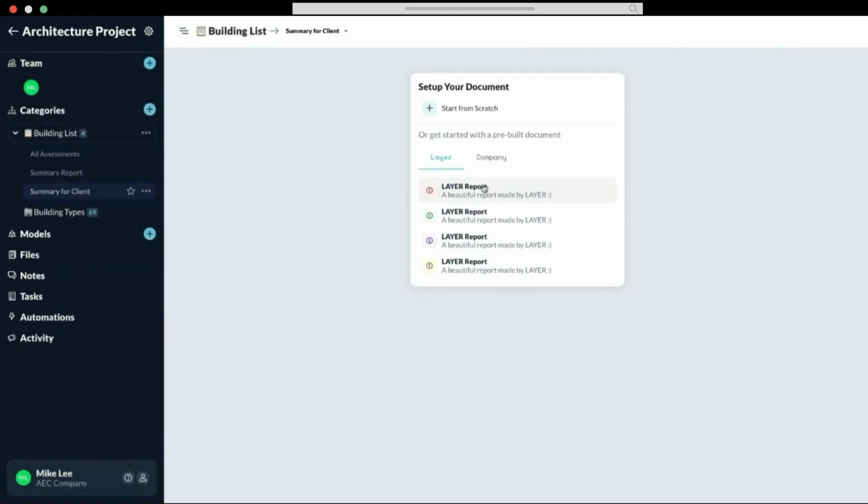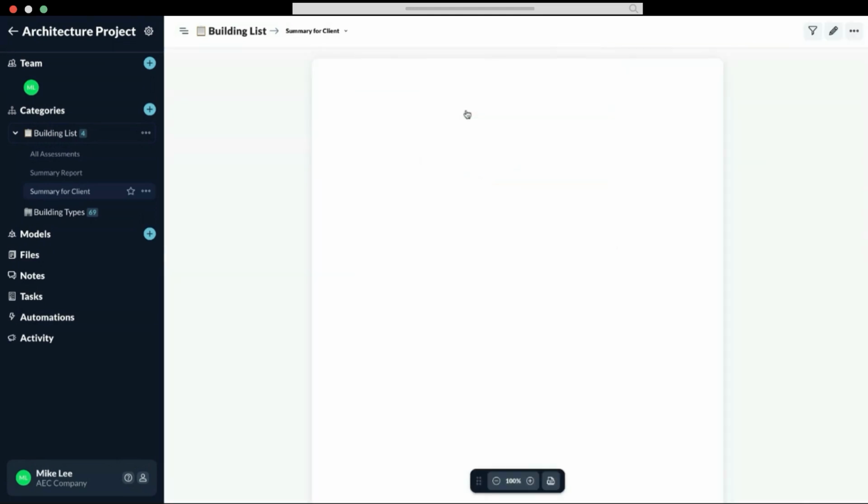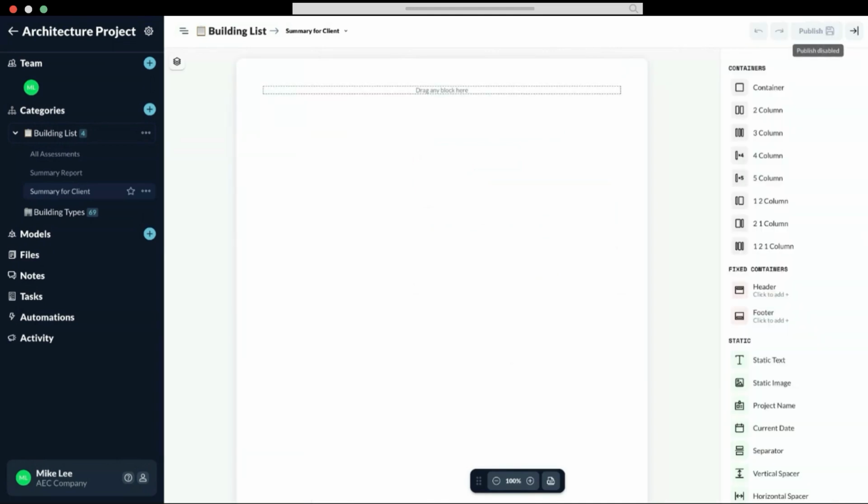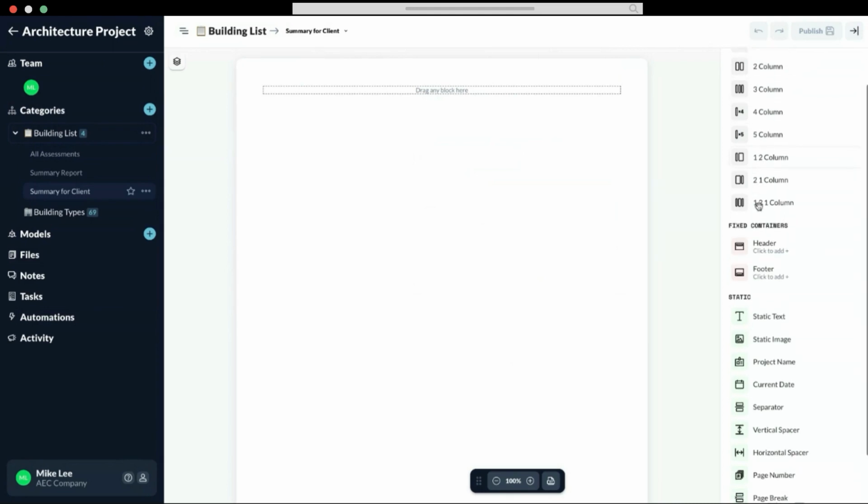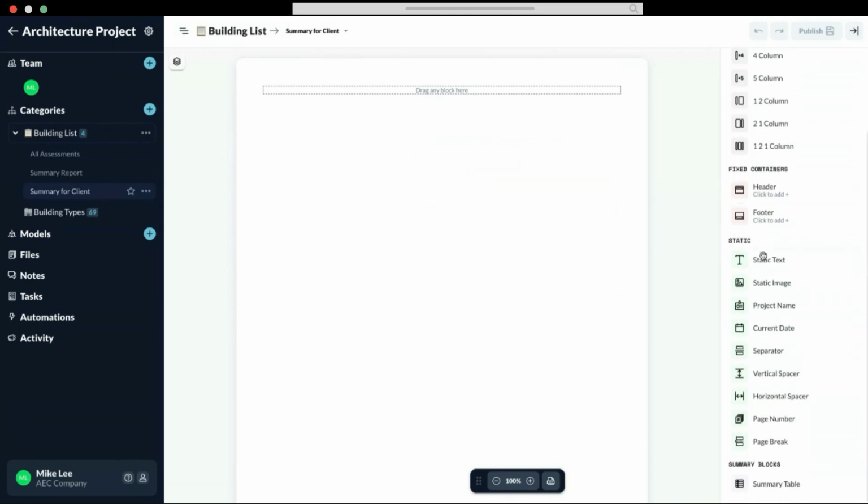Next, you can start with a pre-built document if you already have those saved, or in our case, we'll start from scratch. Just like the individual element document view, you'll start with a blank canvas and you can start adding information by selecting edit in the top right corner. You'll have many of the same options, including different containers, as well as fixed containers, static elements such as text or images, as well as the most important, a summary table at the bottom.